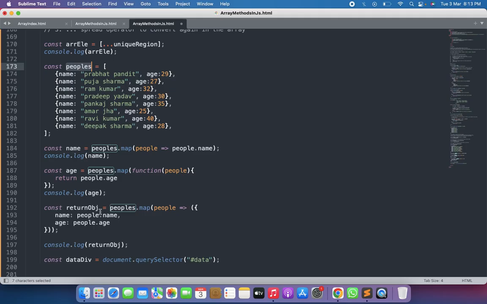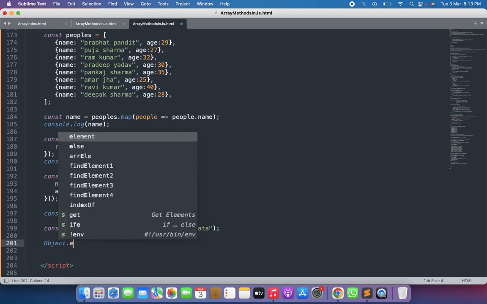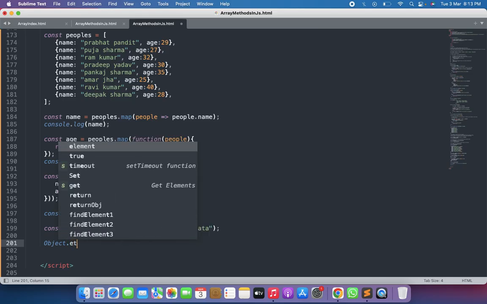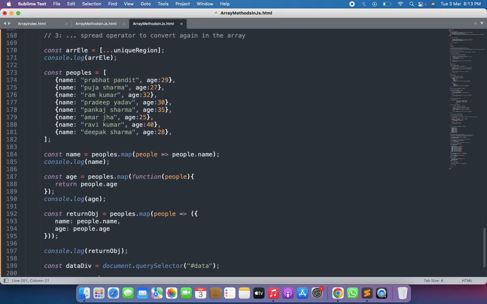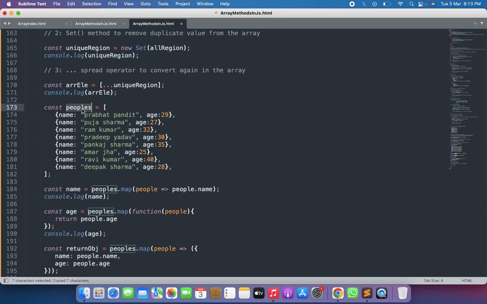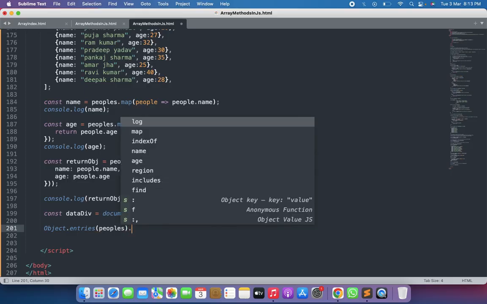So now I'll say Object dot entries. I'll just use the Object dot entries method and give it this people object. So copy this from here and paste it here, and I'll use the forEach method.